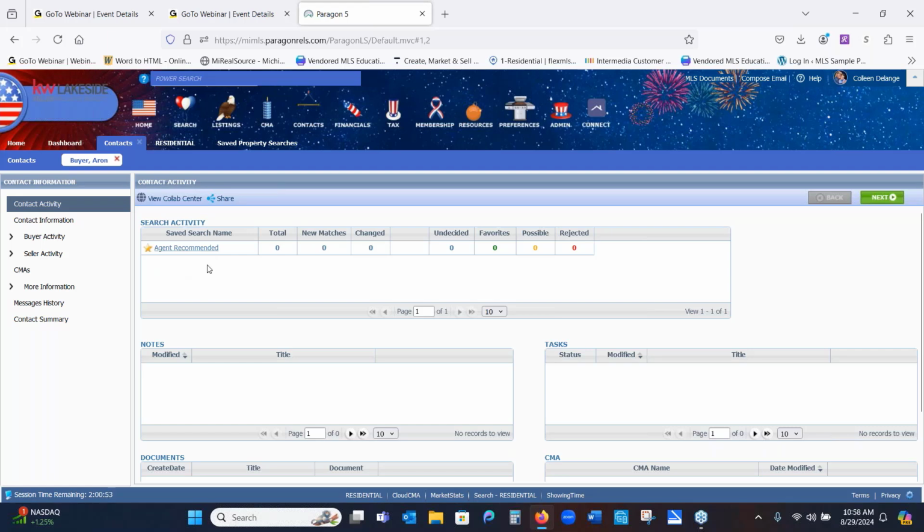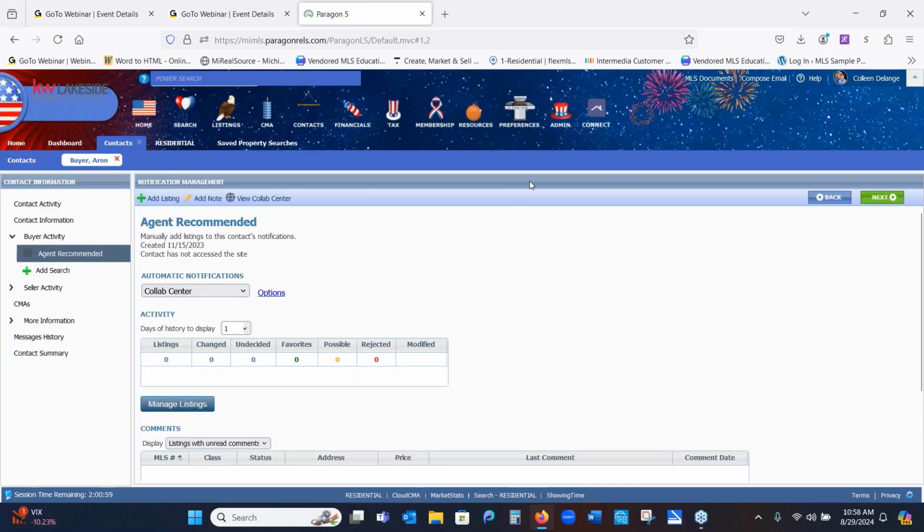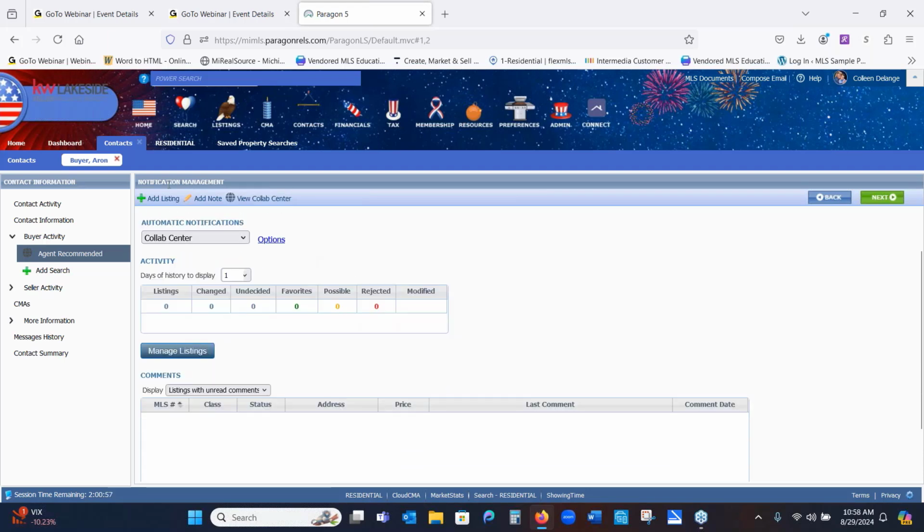Again, I don't have a lot in here to show you, but if this is my search, I can go in and change that search criteria. I could edit it by simply clicking on your search name. So I'm going to go into my search. I can go in, I can add an additional search. You can remove a search. If I had my searches here, I could show you that.